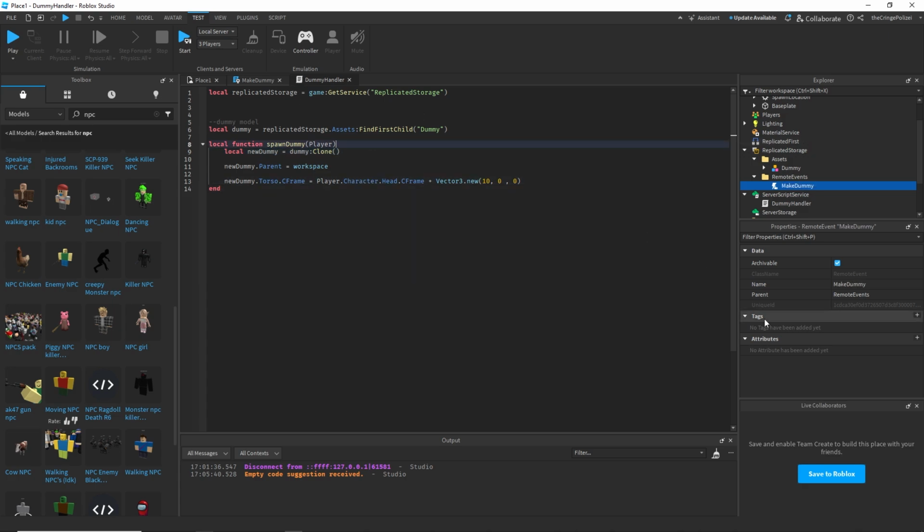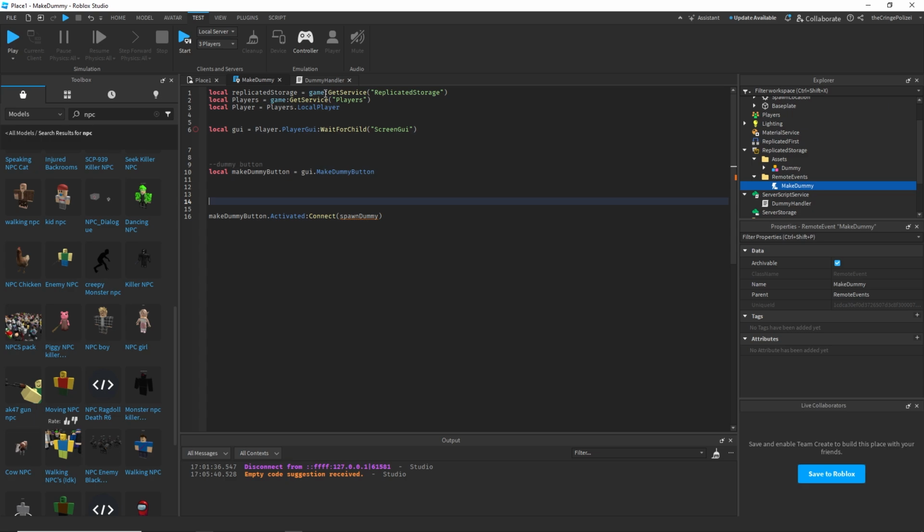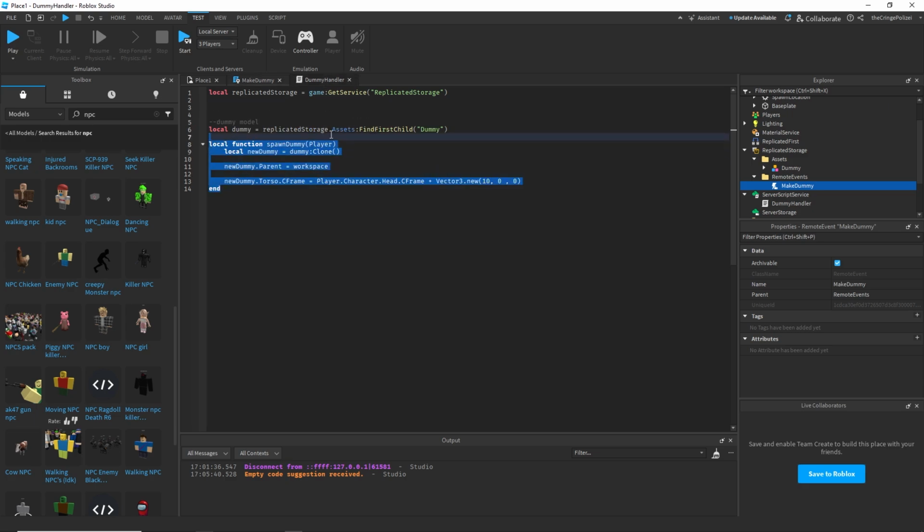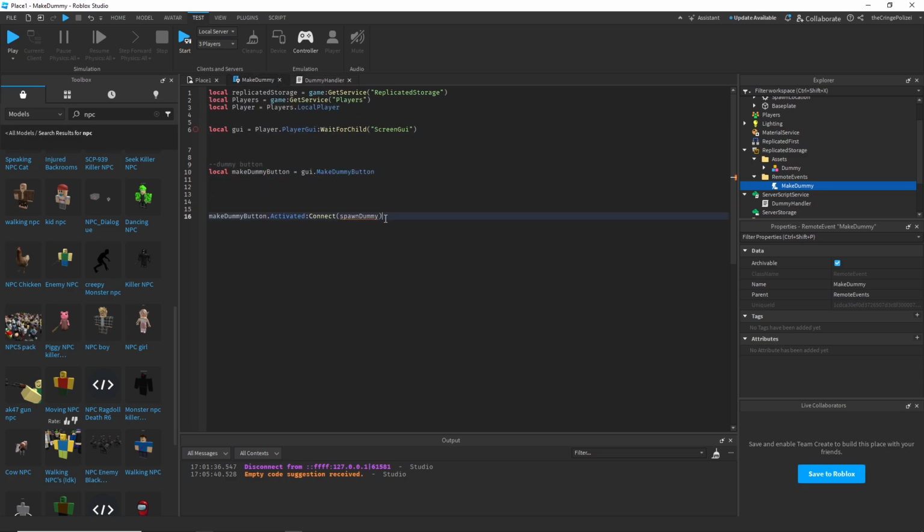Okay. So we've got our remote event. We've got our code. Now we basically just have to connect the player pushing the button to the code actually running on the server. How do we do that? Instead of doing this, we'll do an anonymous function for this.